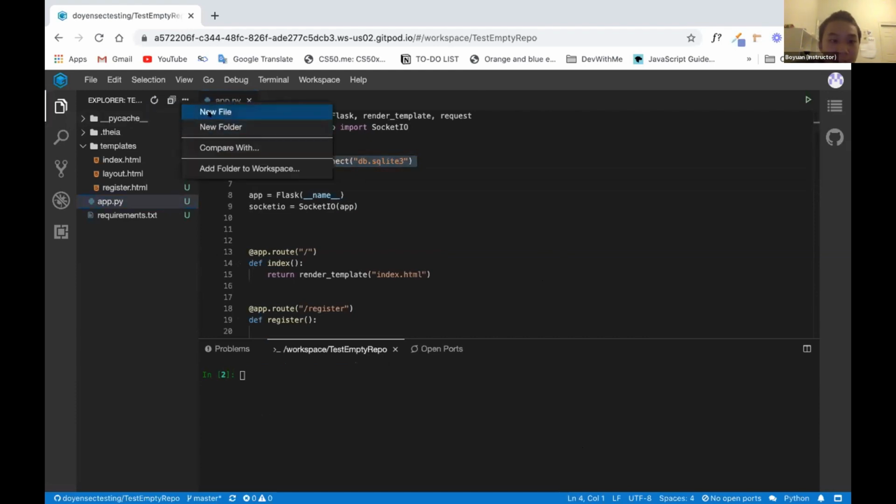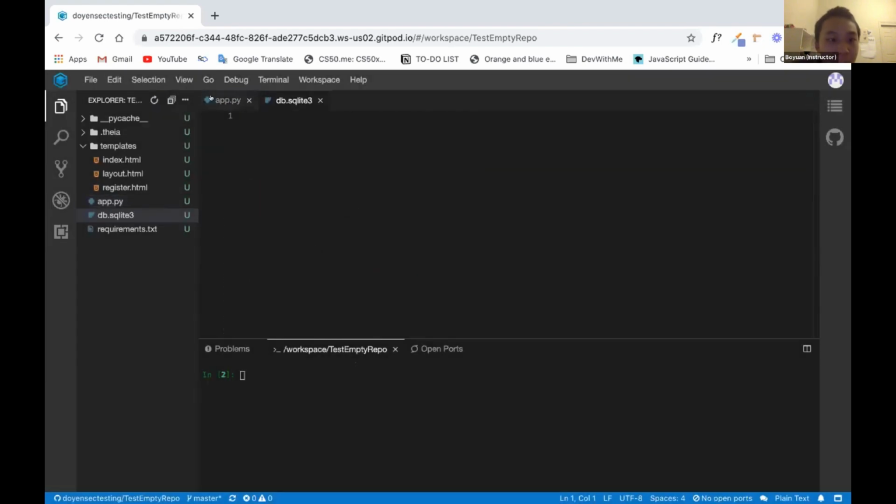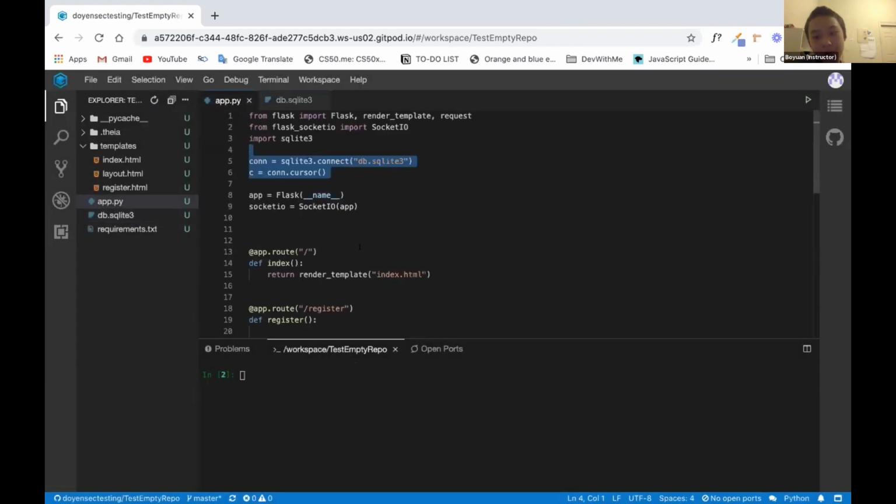Because now what we also need to validate, besides validating if the user filled out everything or not, is if the user is already in the database, or if the username is in the database, because you don't want to have duplicated usernames. Correct, Peter? Mm-hmm. That's why we're going to add this: import Sqlite3, con equals Sqlite3.connect db.sqlite3, c equals con.cursor.